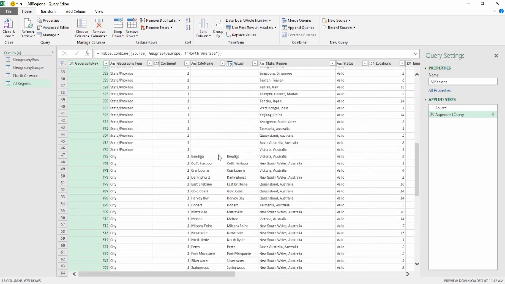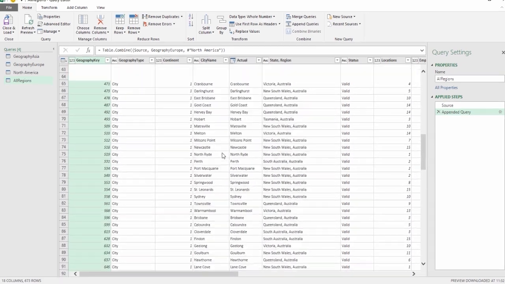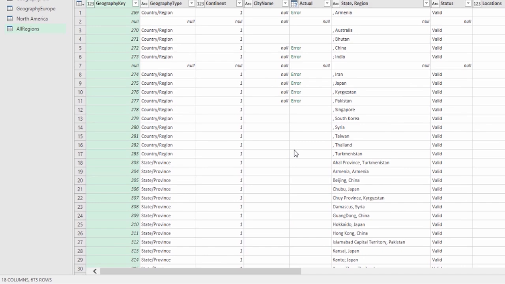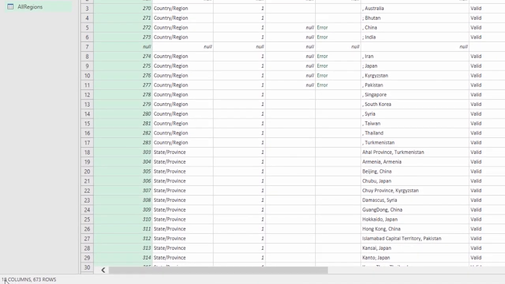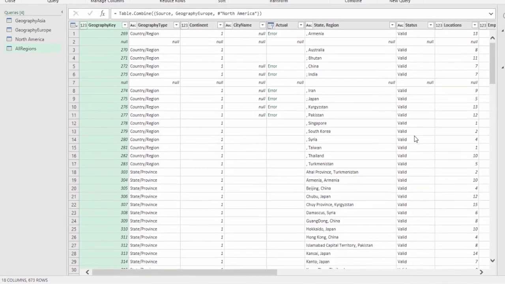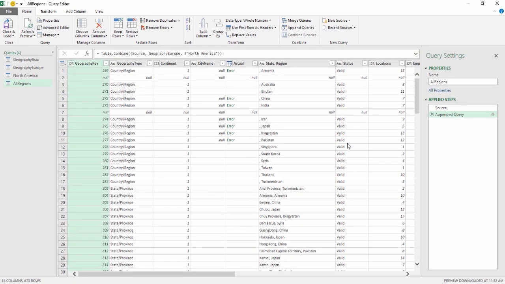And if I scroll down, I can see some of the information here. Looking on the lower left-hand side, I can even see that there are 18 columns. There are 673 rows imported. That's the combination of all 3 of my queries, so I know I'm on the right track. All right, this is good for now. I'm going to go ahead and close and load. If I'm happy with the query as is, I'm going to close it and load it.